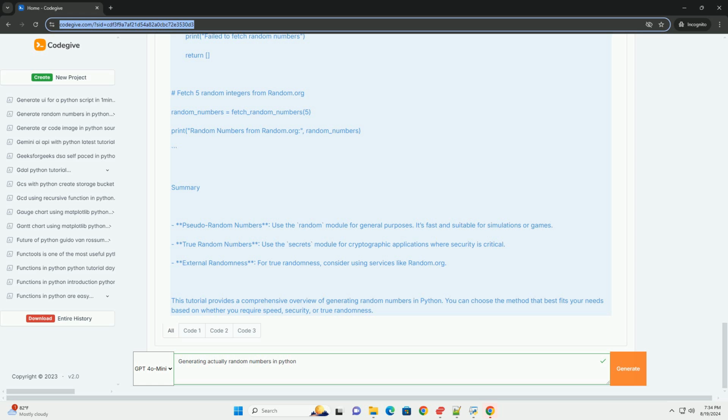Example code using the requests library: import requests, def fetch_random_numbers(count), response = requests.get of the random.org integers URL, with num=count, min=1, max=100, col=1, base=10, format=plain. If response.status_code is 200, return response.text.